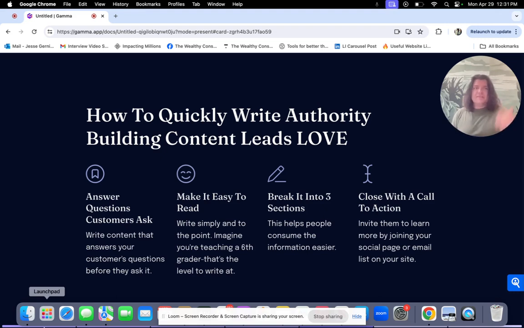Break each article into sections: intro, the problem, the solution, troubleshooting. Super simple. And finally, close with that call to action to drive them to something, to call you, to book a call, to join your email list, whatever you want to do. Don't try to book a quote right away, because that's not necessarily going to work, but you want to take the interest they have and transfer it to being on your list.